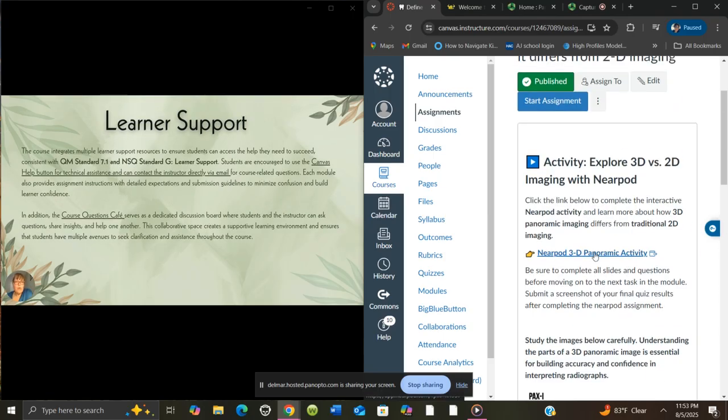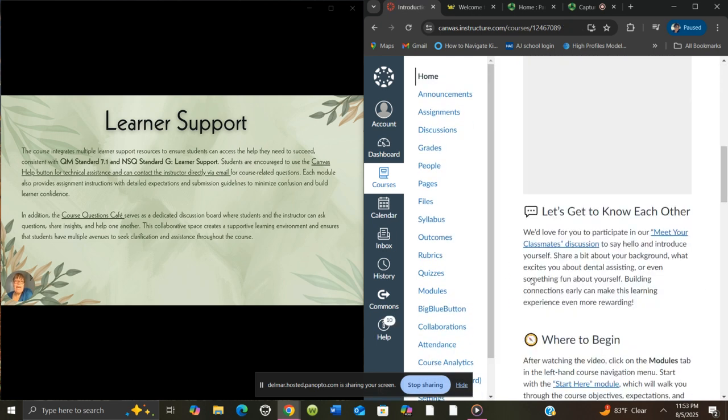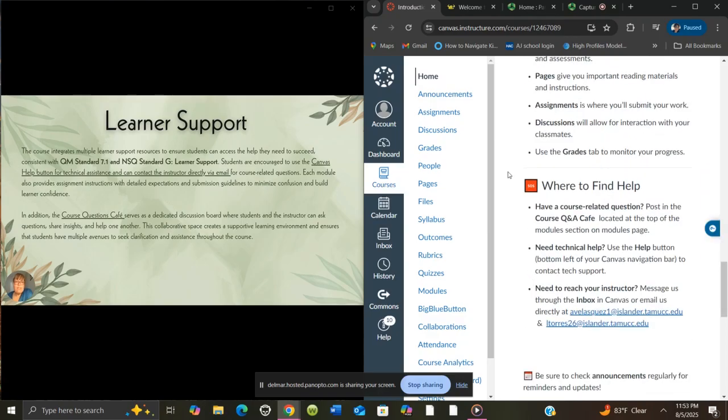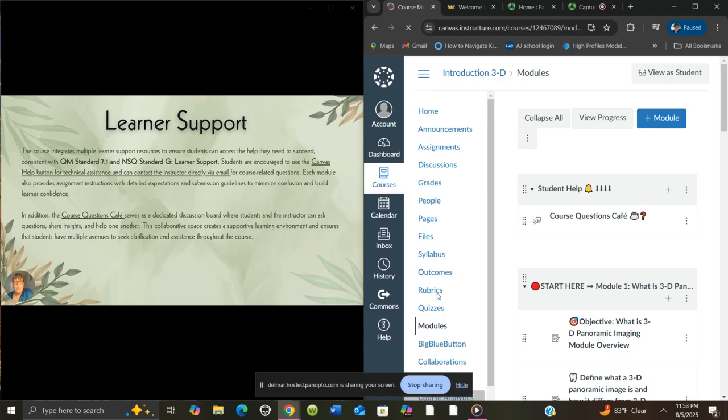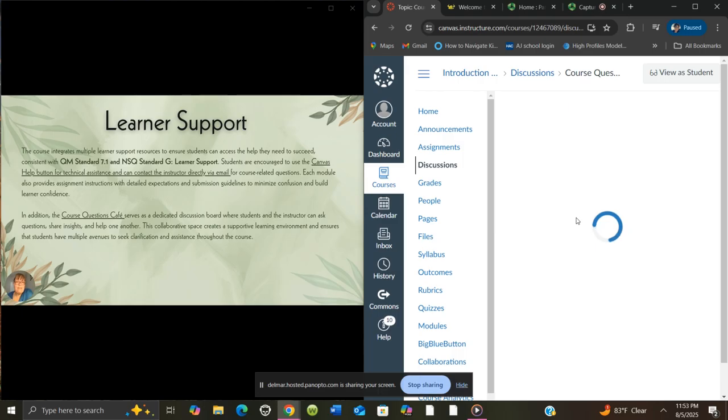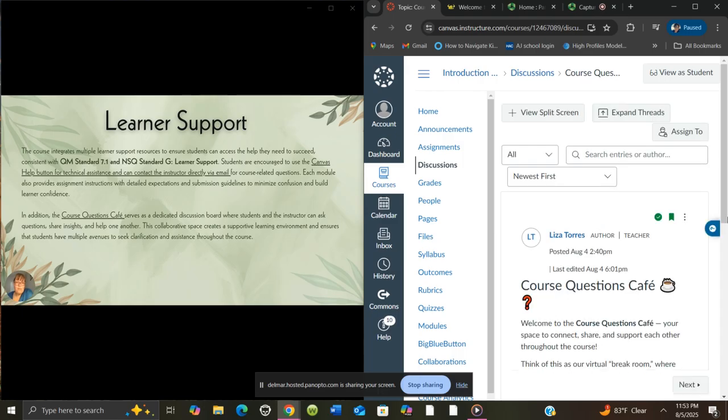With learner support, QM Standard 7.1 and NSQ Standard G, learner support, students are encouraged to use the Canvas Help button. We do have an area for technical assistance, and we also have areas to contact the instructor directly via email. I also created a course question cafe where students can interact with each other to help meet this QM standard.